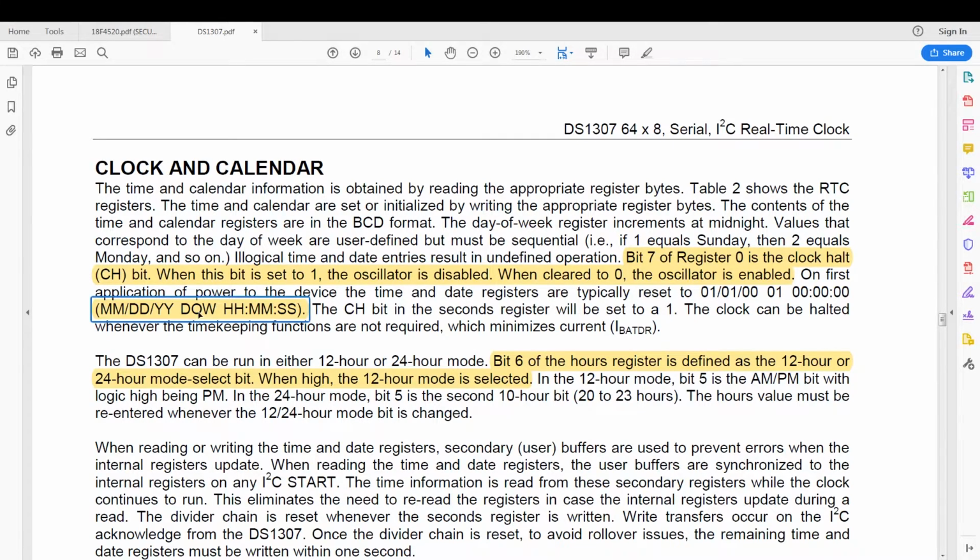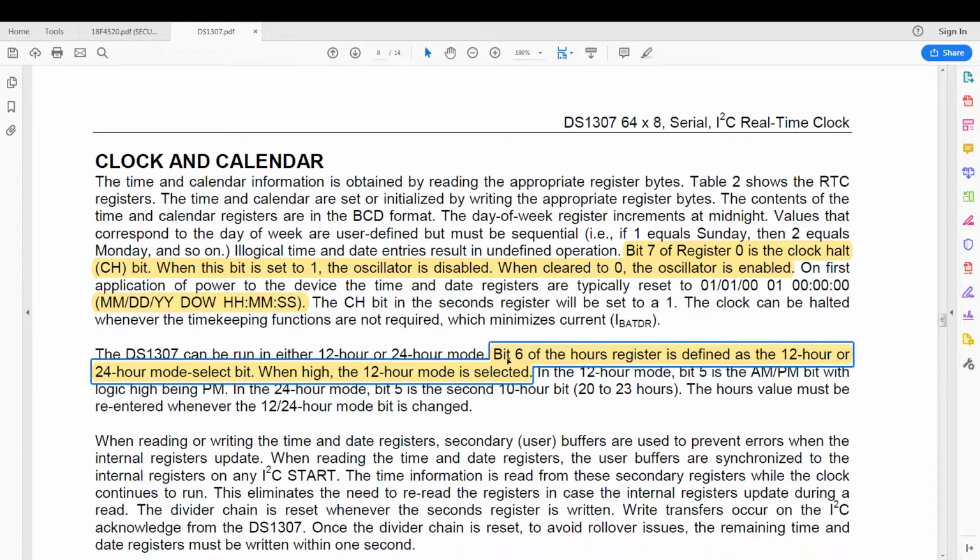And then the date format, if you directly read it, is in this format. I'm going to change the date to something I can read, because that's just confusing. And then bit 6 is in the hour register, which is either in 12 or 24 hour mode, and I'm going to set it to 24 hour mode by clearing bit 6.